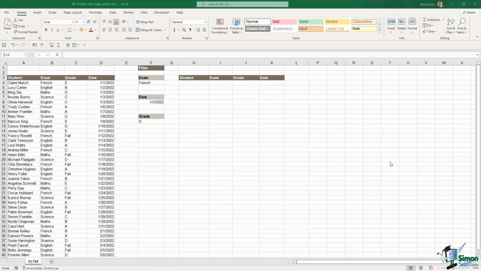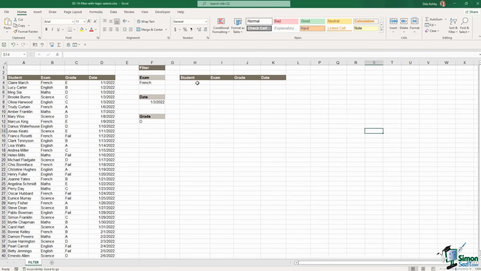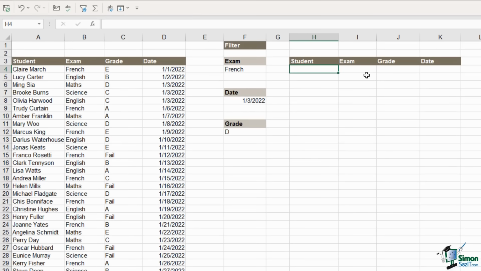So for example, I might want to filter for all students that sat the French exam and achieved a grade of D. And this works pretty much in exactly the same way. We're just changing the operator. So let's jump into cell H4 and type in equals filter.